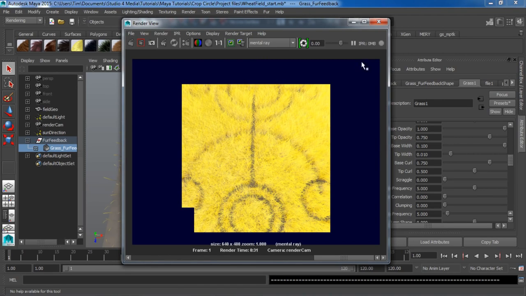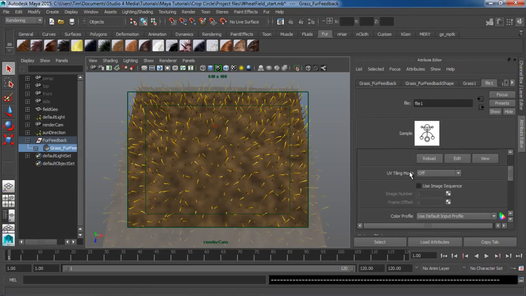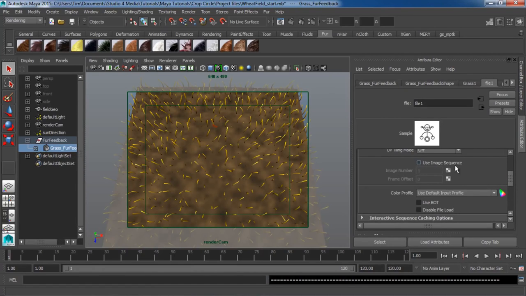Okay, so this is looking good. Let's go ahead and go to our file node, so file 1 node. Scroll down here, and we want to check this box, use image sequence. Select this, and now you can see our sample is white because the very first frame is white, and we're using frame number 1. If we scroll through, you can see it changes, and that's our animation now. So very good.